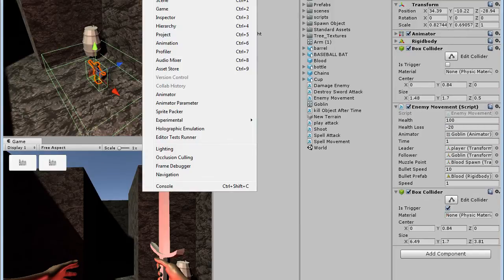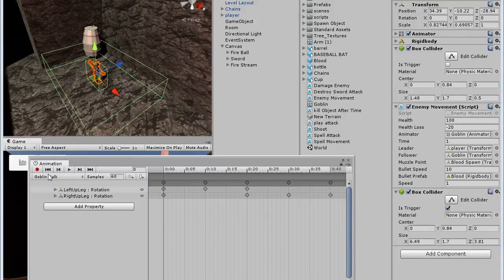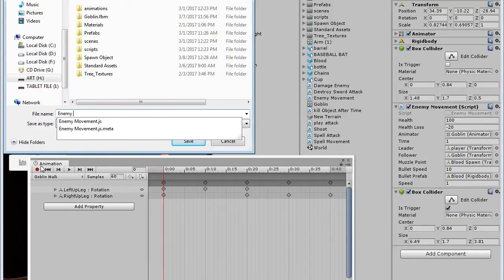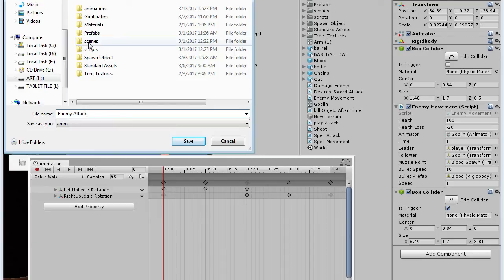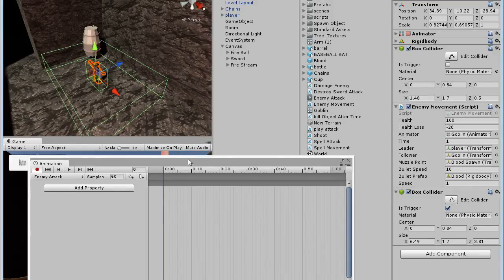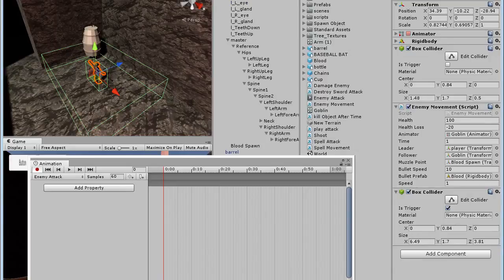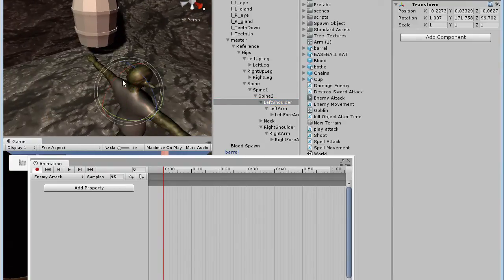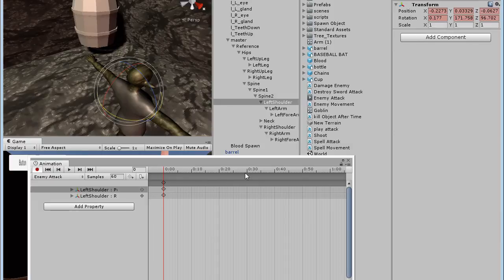So let's add a quick little attack animation. So enemy attack. Okay, so this is gonna just be a simple real quick animation. So I'm just gonna move the goblin's arm just to show that it's actually working. Okay, so here and then, whew, so it looks like he's swinging for you.